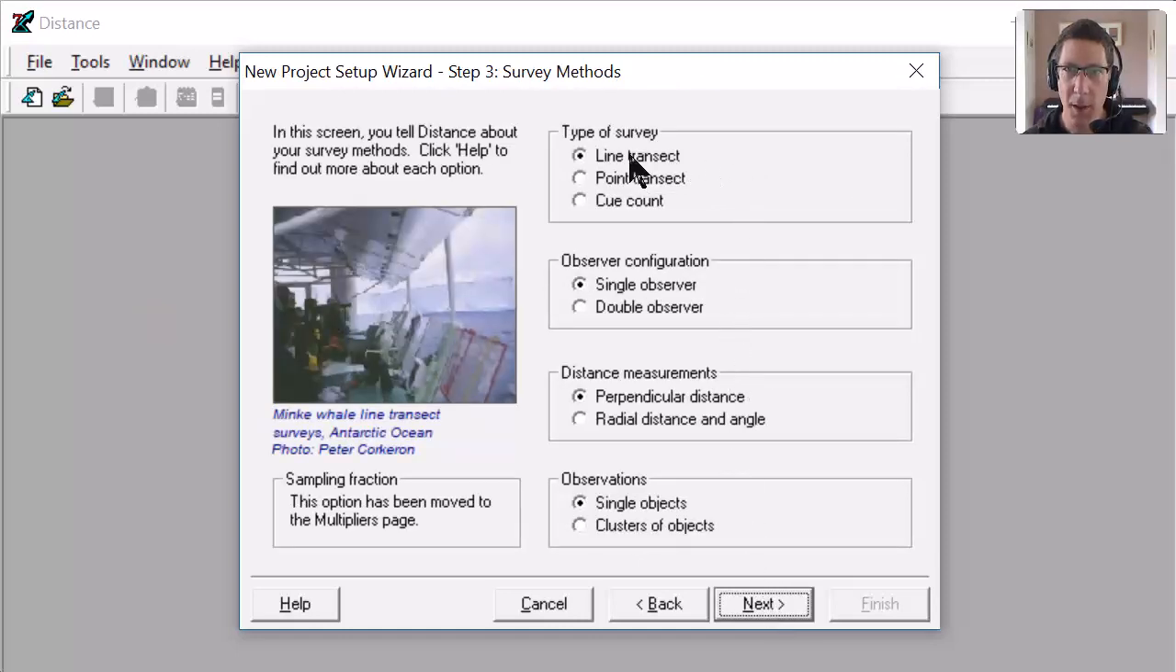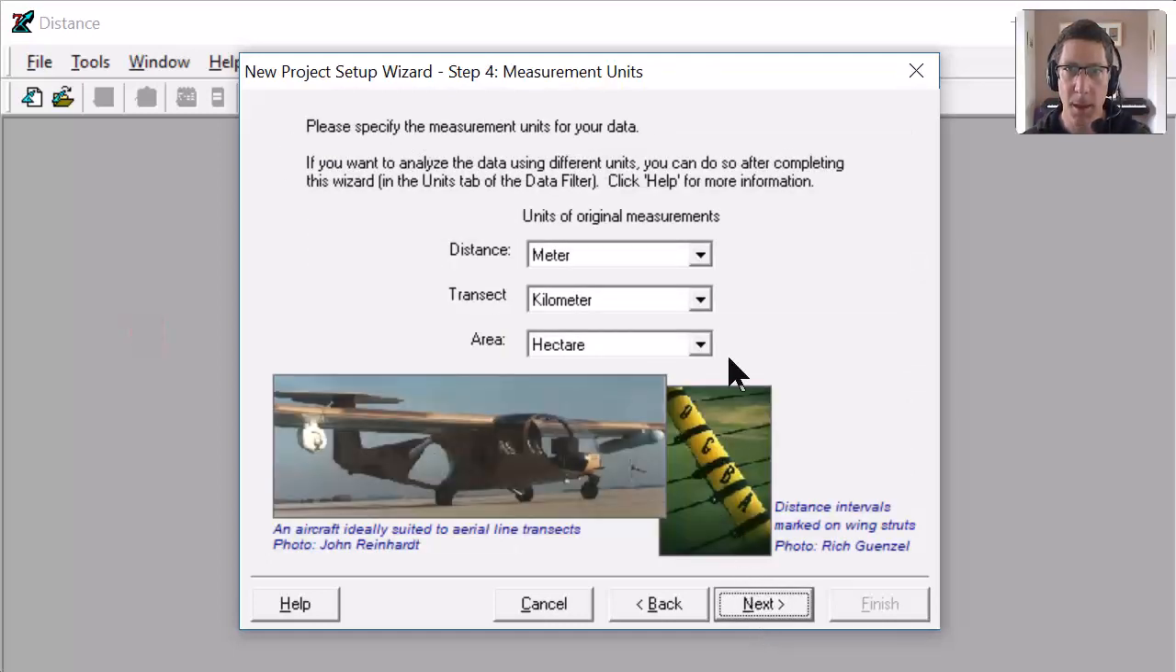It's asking me what type of survey, so it's line transects, single observers, not double observers. That's a more complicated protocol. I've got perpendicular distances rather than radial distances and angles, and I've got single objects, not objects in clusters, so that's all fine.